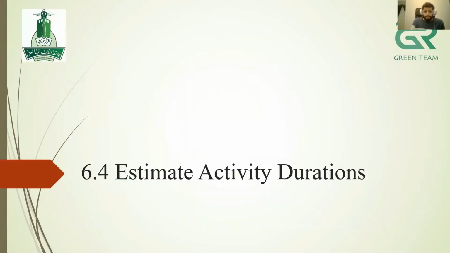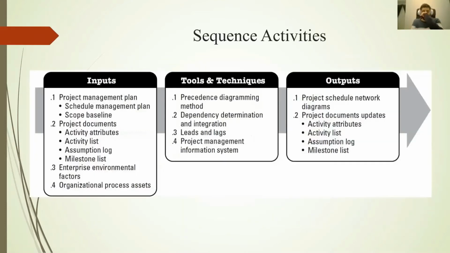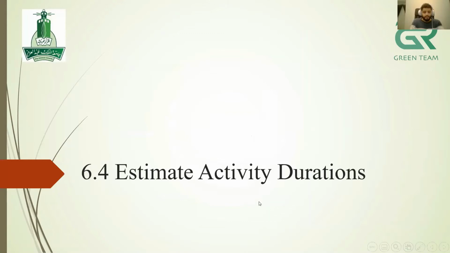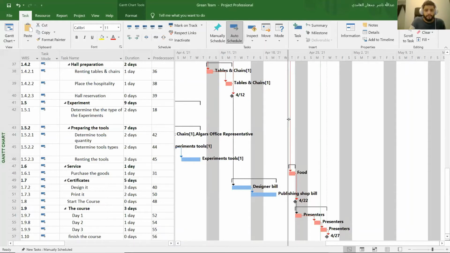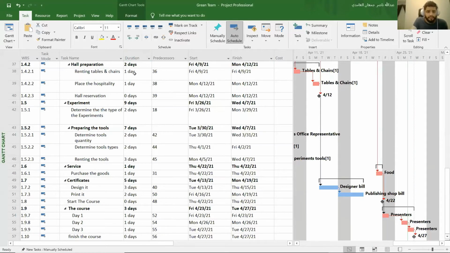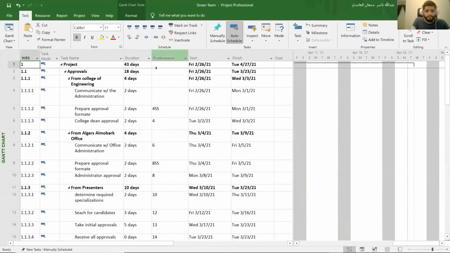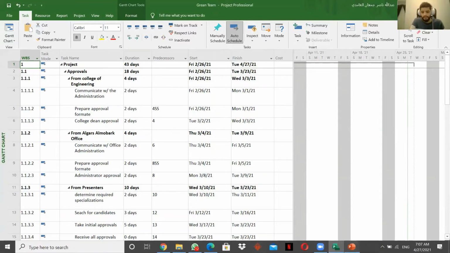We can see the sequence and duration in the WBS on here. Here is the duration, 2 days to finish this, or 1 day, or 9 days to finish all this. And here is the sequence. For example, here we should finish 4 to start here, or here we should finish 8 to start, like this.